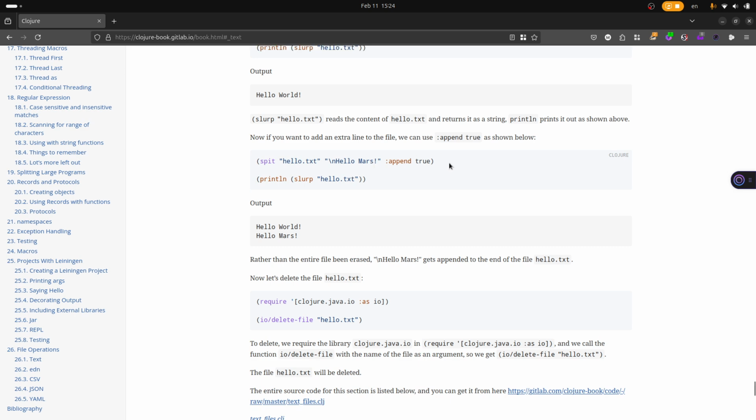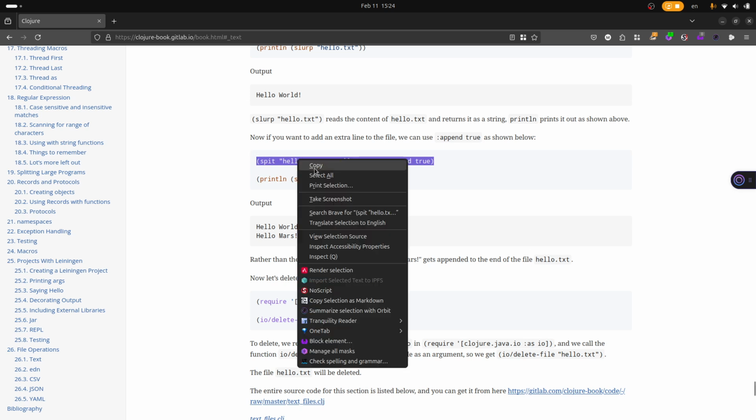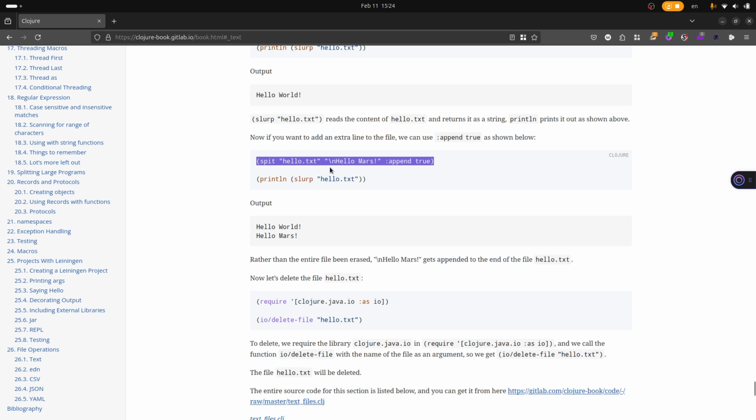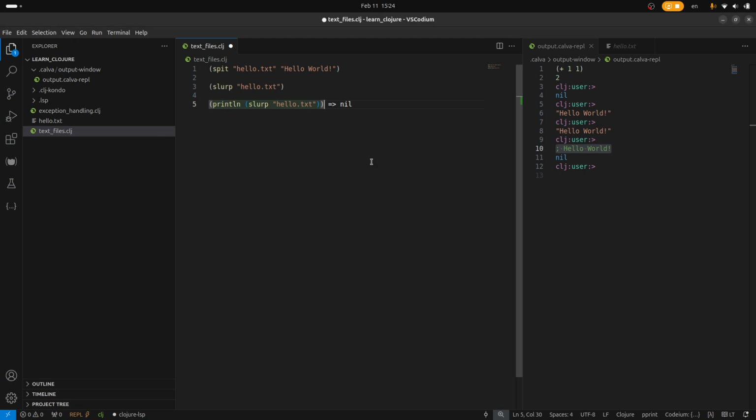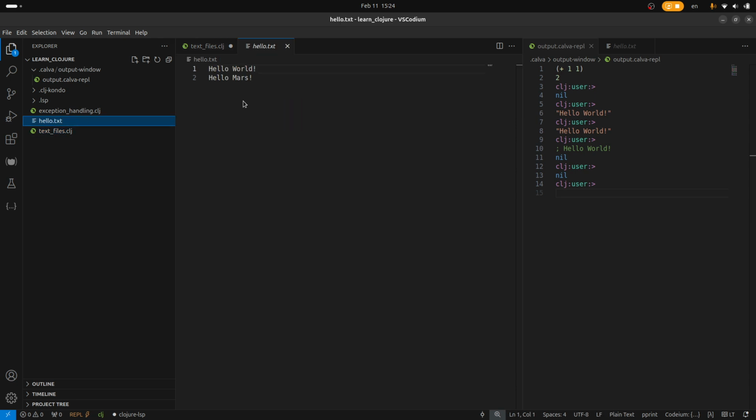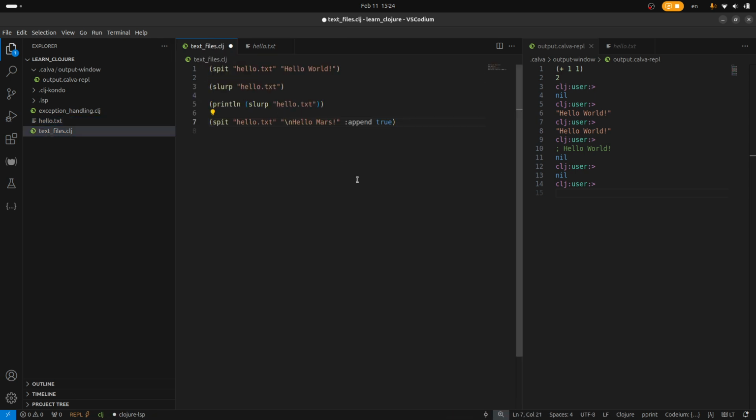Now you want to add another line to this file, hello.txt, and I just want to add a line called hello mars, right? We might be colonizing it, but scientists say it's not a good idea. So I hit Alt Enter, and I get hello world and hello mars, right? That's good enough.